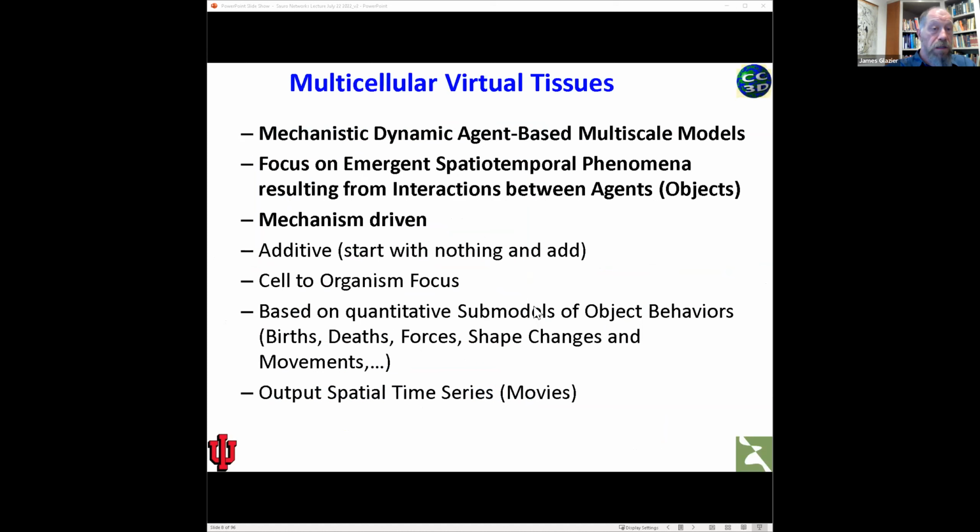Multicellular models are mechanistic, they're dynamic. These are agent-based models. And so one difference from classic Antimony or tellurium is that we have to run many replicas of the same network because every cell will own its own copy of the network.